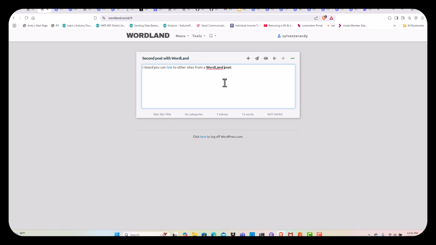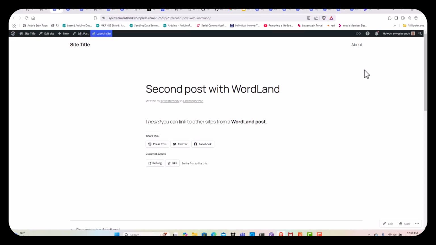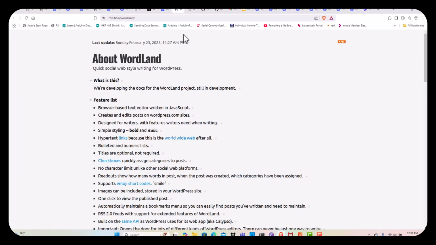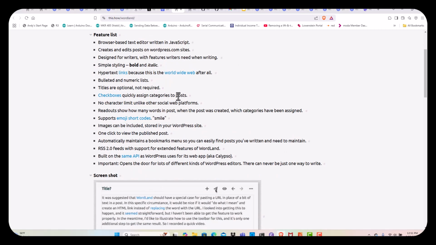And chirp. And now we're going to go look at the post. Ta-da. Link's still good. So bold and italics. Nice. Okay, what's the next thing? Hyperlinks did that. Bulleted list, titles optional not required. Checkboxes. I haven't done it. It's assigned a category yet. Okay. Bookmarks.